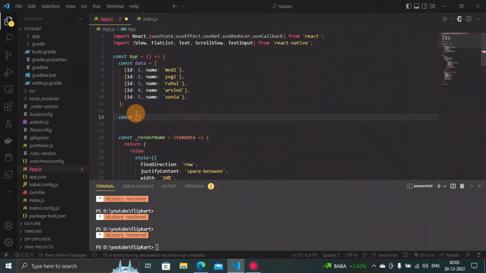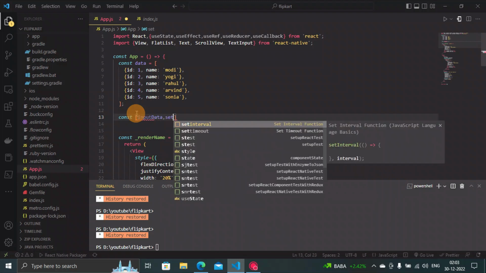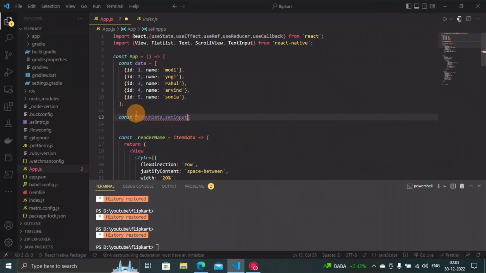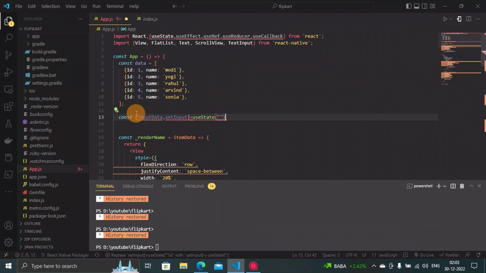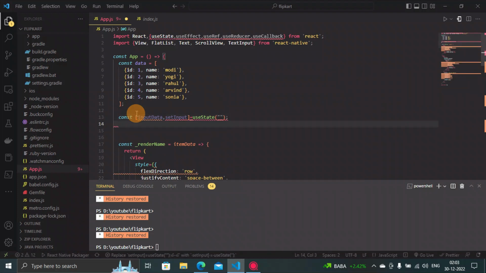I declare a variable with the help of a hook: const inputData, setInputData is equal to useState. The initial value we put here is just empty. What do you mean by const input? And what do you mean by set input?